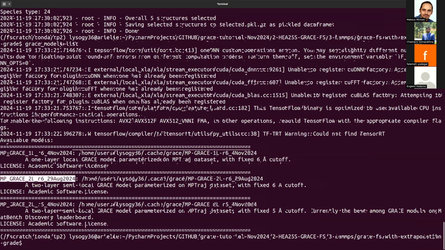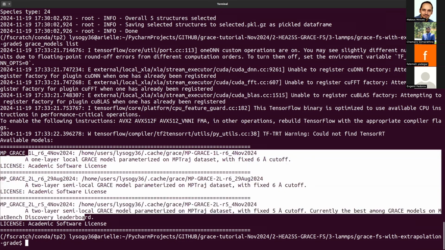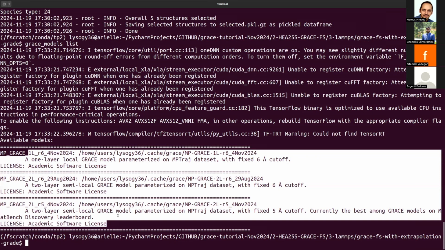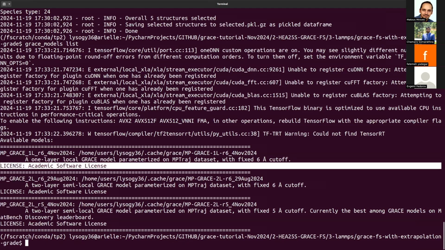Currently, we have 3 models fitted on Materials Project. Grace 1 layer with cutoff 6 angstrom. We have some timestamp here, but it's not the latest one. We did not yet make them publicly available. And then 2 layer with radius cutoff 6 and 2 layer with cutoff 5 with a slightly different architecture. So actually 3 models that we decided to make publicly available, under an academic software license, so you can use them for academic research.